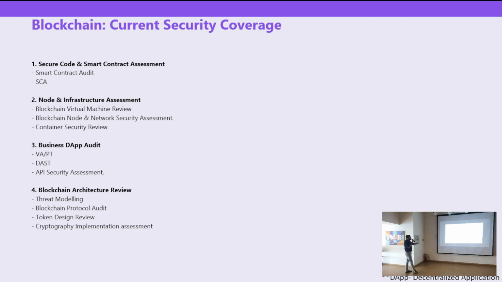Then we have the security assessment as part of the audit. And then you have blockchain architecture review, where we do threat modeling exercises, blockchain protocol audit, design review, and cryptography implementation assessment. That is very much around private keys and all those things. So this is what is currently there in the industry. This is the best there is in the industry. Apart from this, there is no other assessment or service that companies can do for you.